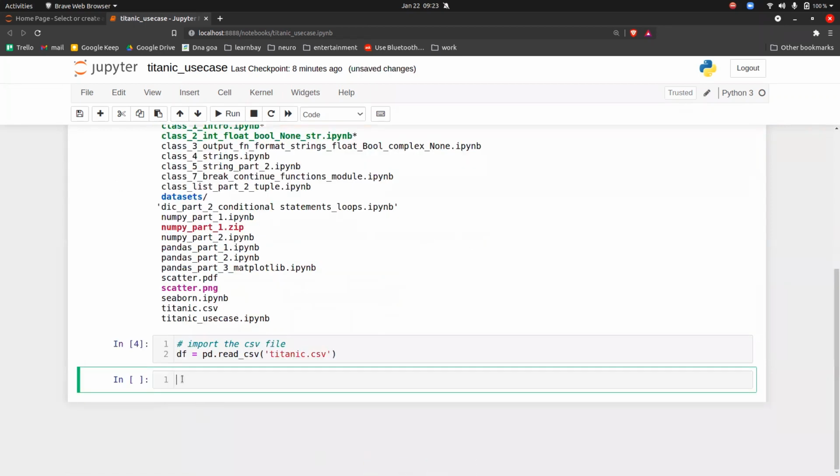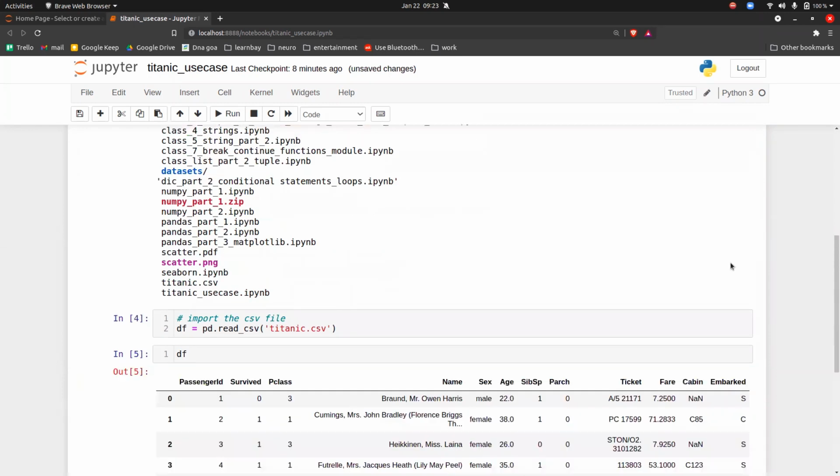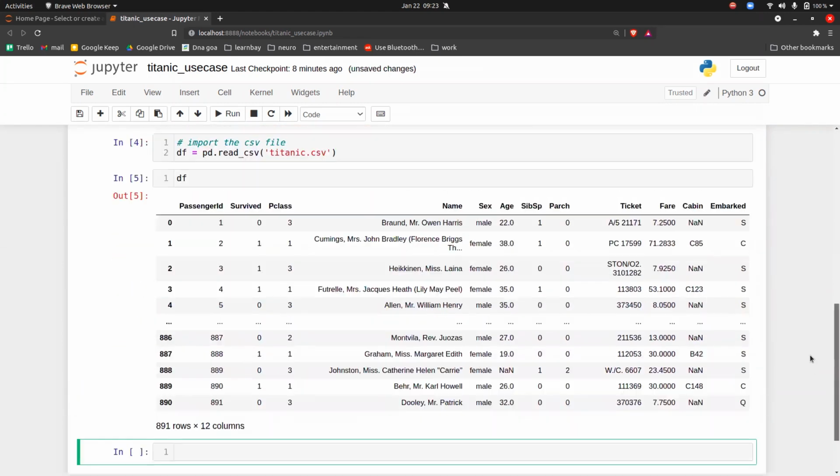And once you do that, df, execute it, and you will see the CSV file loaded. So this is the CSV file that we have. Let me give you a small introduction about the CSV file. This CSV file is the data that was collected from the incident that took place a year ago, that is the Titanic one. So that is the data for those people.